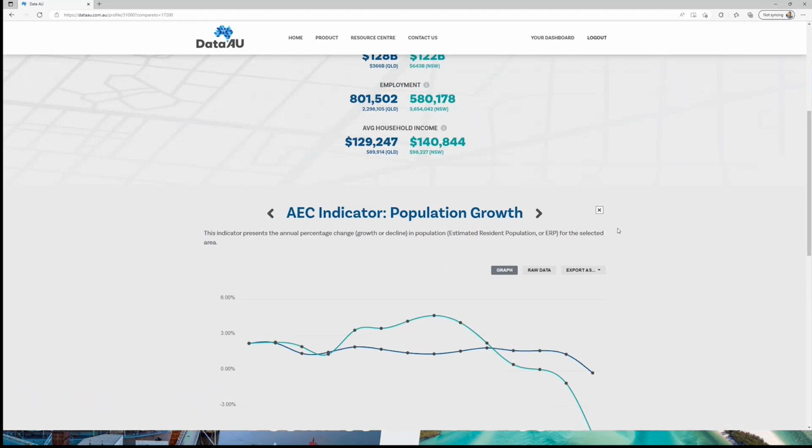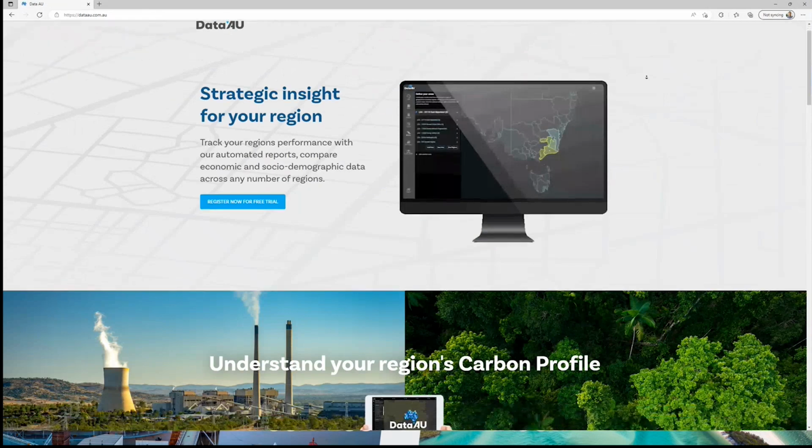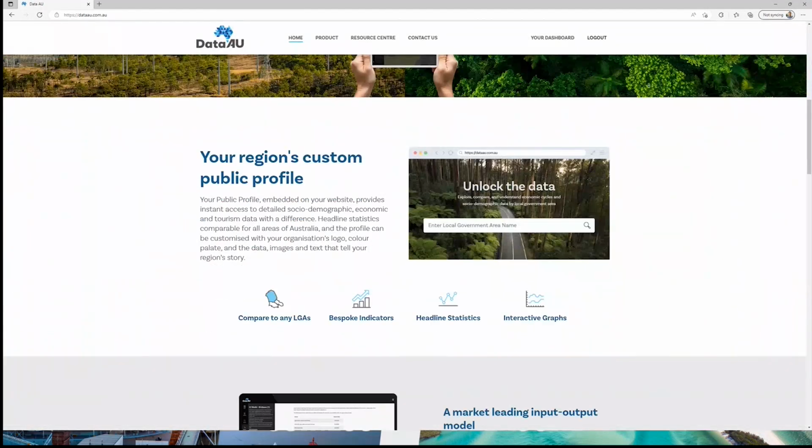But if I want more information, if I want more granularity with data, if I want better export opportunities than just the raw data or just an image or a CSV folder for an individual data topic, I'd need a login for DataAU. I'll just click on the logo up the top, and I want to show you another way to actually access more information about the carbon model that we've just released as well.